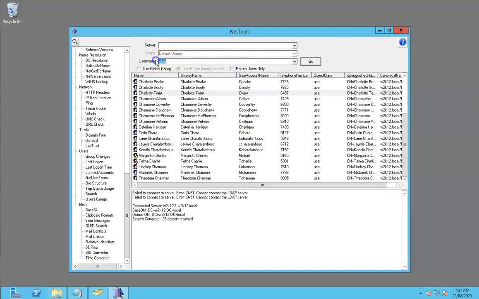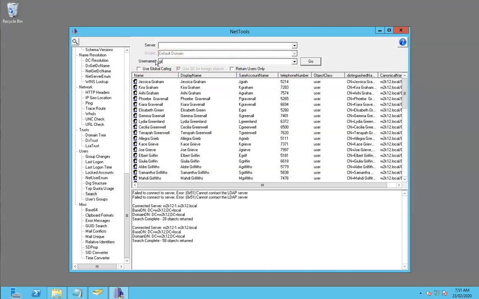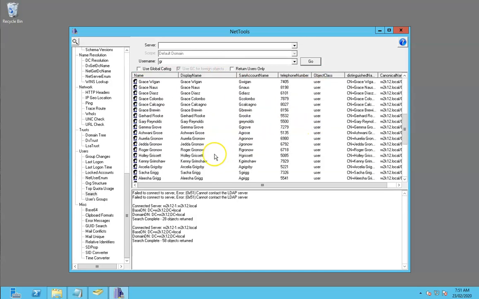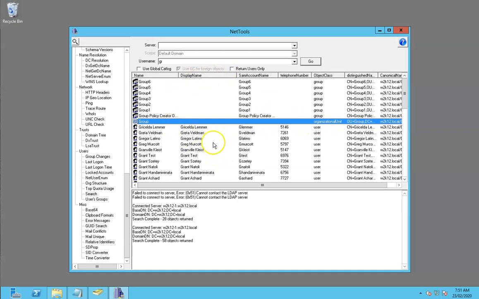The other option here is return users only. If I do a search here, with it turned off, I'm getting groups, policy objects, and organizational units. So you're getting everything. You can see pretty much everything in the directory by this single search.